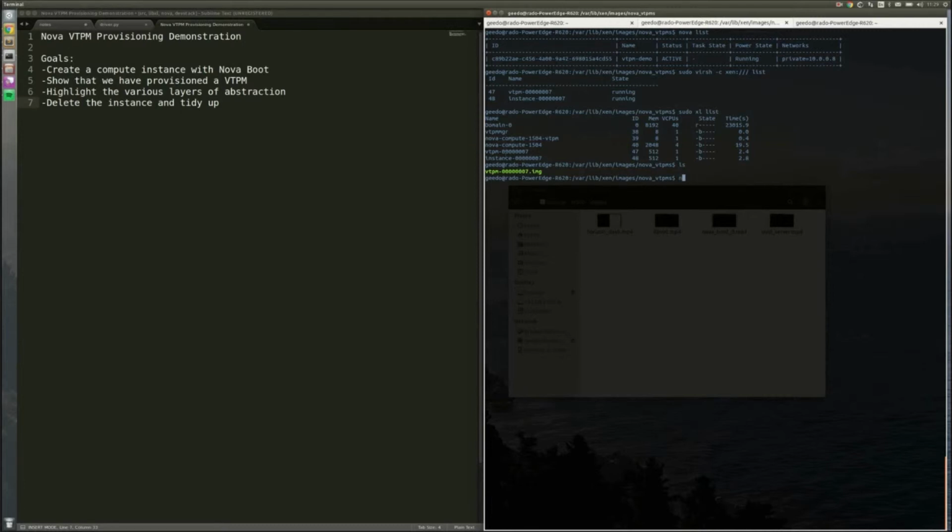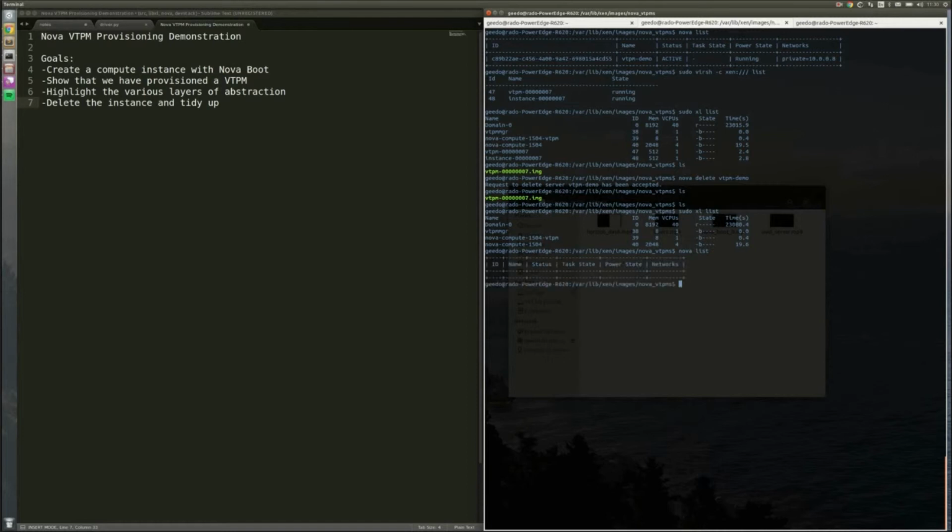Now, to clean up, all we have to do is do a Nova delete VTPM tests, or demo. And after this command, all the resources should be freed and the domains should be gone from every single layer. There, now it's gone. And if we do sudo xl list, we see that the domains are gone there, and also on the Nova layer, the VTPM domain has been destroyed.